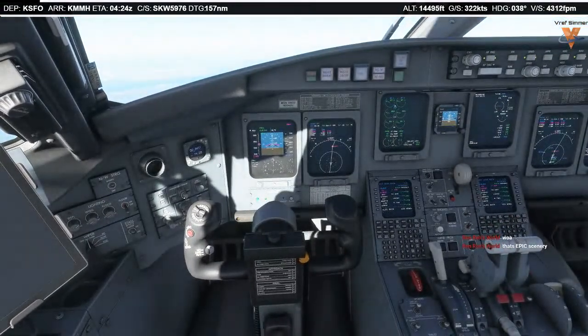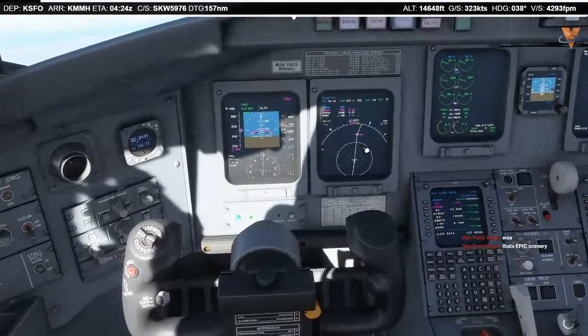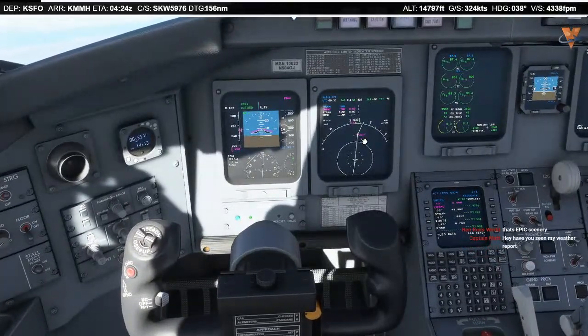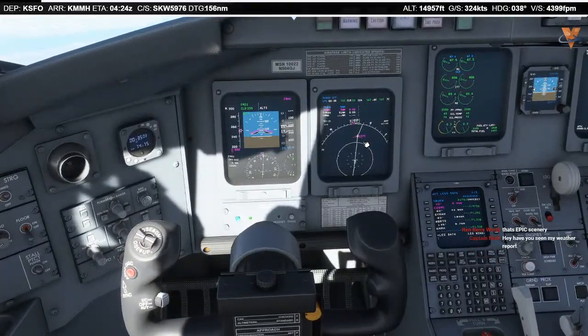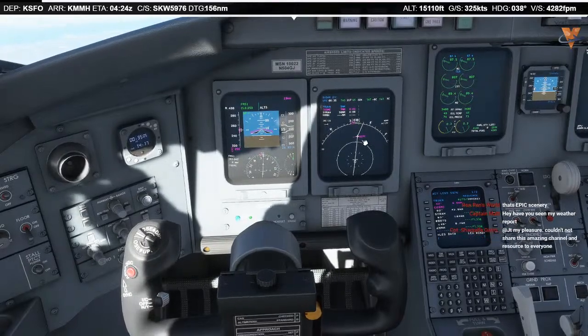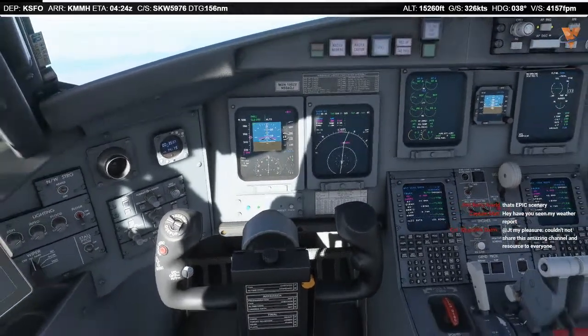Right, let me roll the range out. We always want to try to keep the next fix on our MFD, so we know where we're going, another check of where we're going.